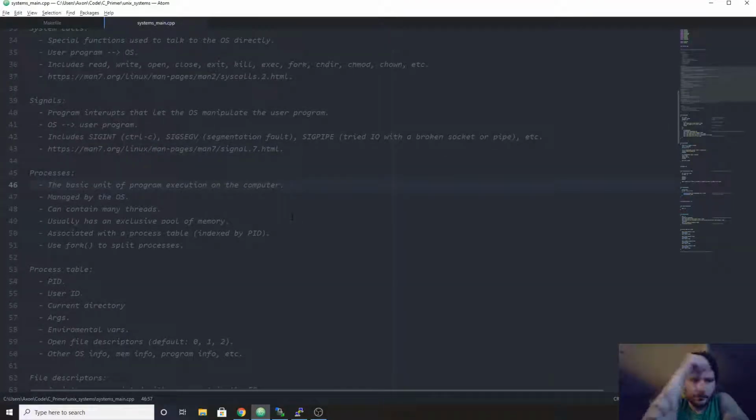Now, processes. These are the basic unit of execution for the computer. It's managed by the OS. All of them are going to have their own PID. They can contain multiple threads. So one process isn't necessarily running one thread of execution. By default, it is. By default, there is going to be a process and one thread in the process. But that doesn't need to be the case. Of course, you can create new threads, and they will be created within whatever process you're running.